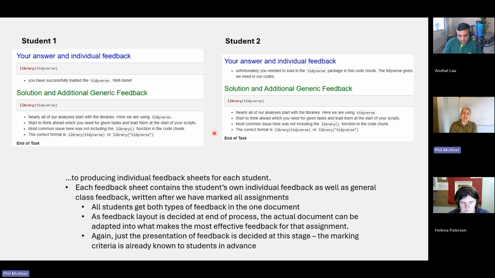But the point being is that for many years we were using this in data skills, where from one feedback table we were able to create individual feedback sheets for all students and give them tailored feedback, but also include generic feedback that we'd seen after all the marking was done, right?